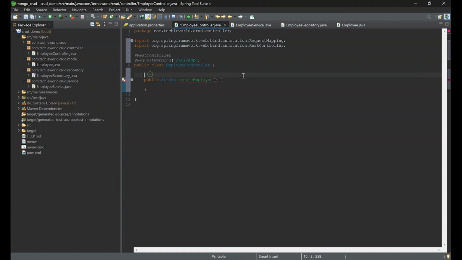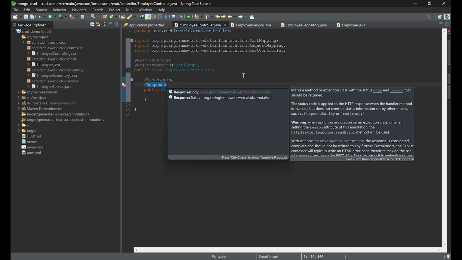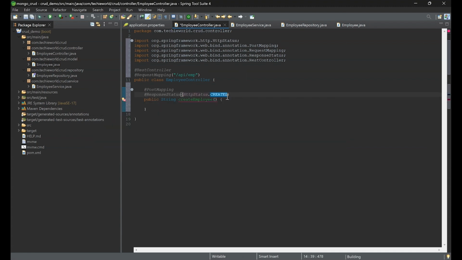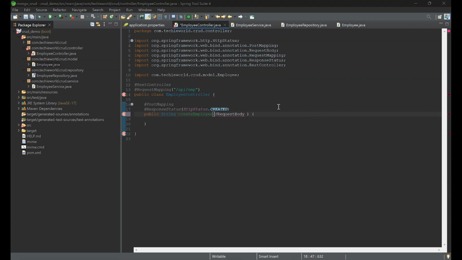And here we need to annotate this with the @PostMapping. Okay. And also we'll be sending the response status. So let's add @ResponseStatus, and in the status, you need to add HttpStatus.CREATED. This HttpStatus.CREATED will actually send the 201 code when you hit this API. Okay. So since it's a post mapping, we'll be taking a request body for this. So in the request body, we should be passing an object.